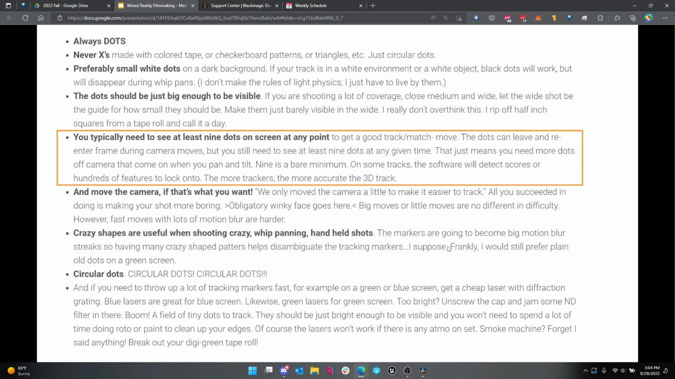How big do they need to be? Big enough to register on the camera. Bigger is better to a point because they're more visible to the camera. But at a certain point, you're creating more work for yourself in post-production to remove those marks. How many do you need at one time? I circled that in orange there.